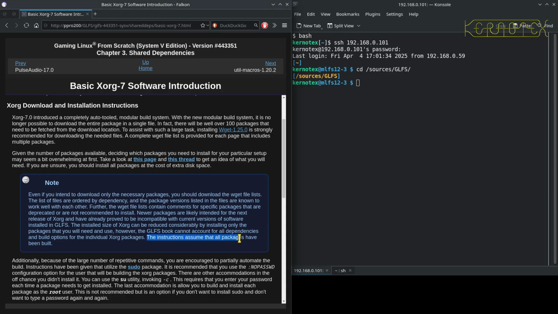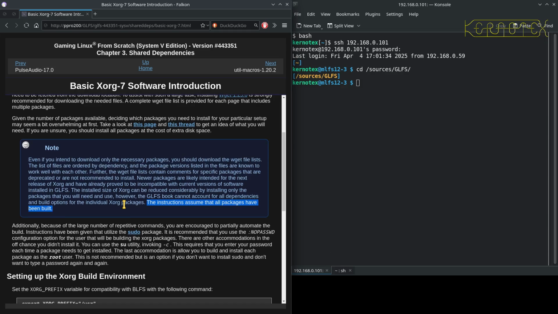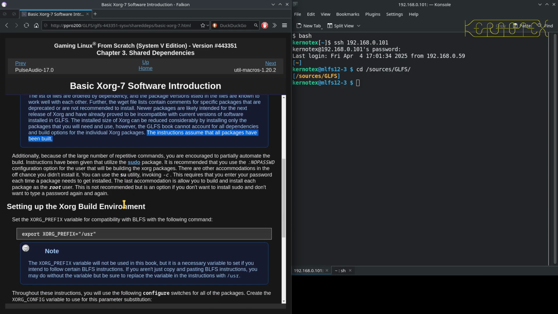the instructions here assume that all packages have been built. So if for some reason you have skipped a package, it may be an idea to go back and build that now, unless you're prepared to go through and adapt these instructions to get it to build or to work even.